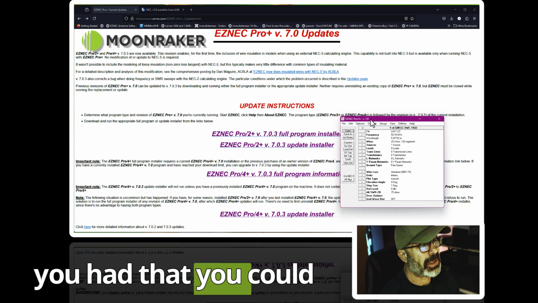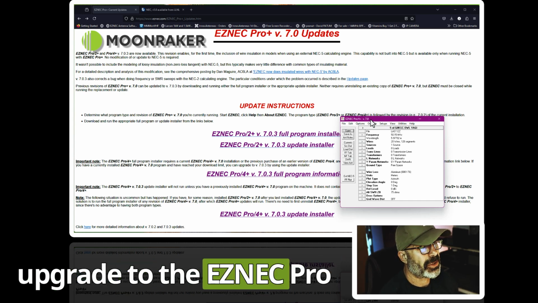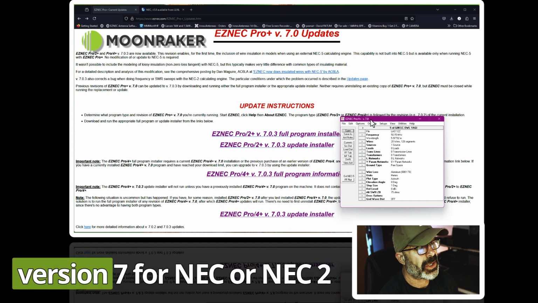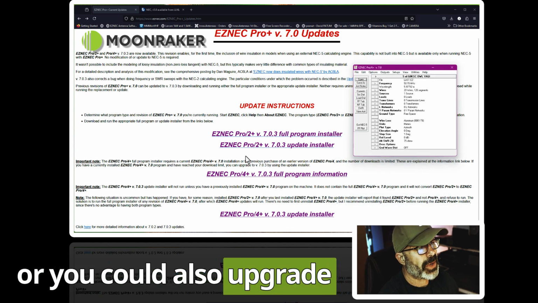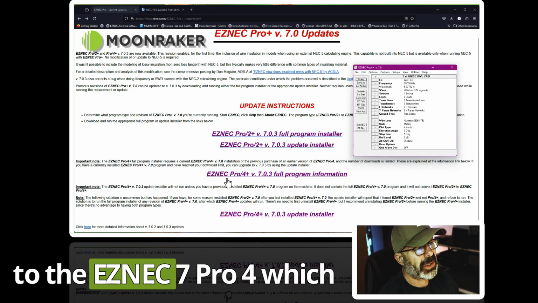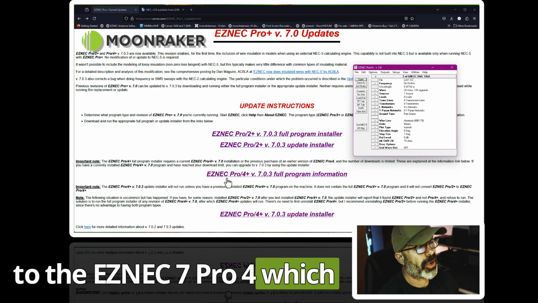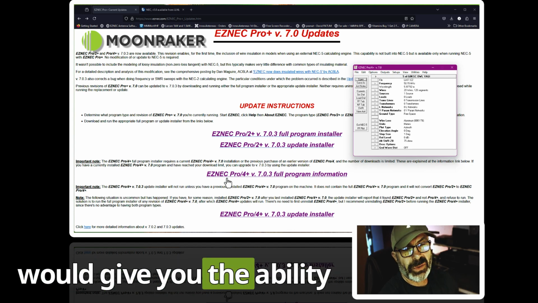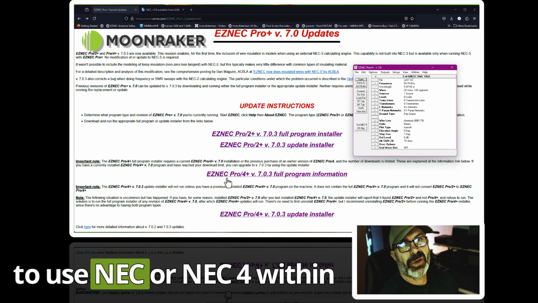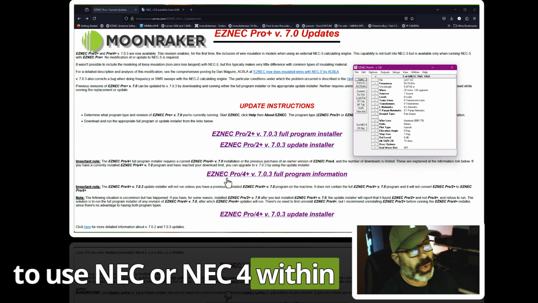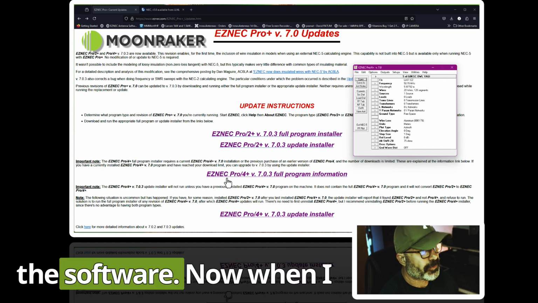So if you had that, you can upgrade to the EZNEC Pro version 7 for NEC-2, or you could also upgrade to the EZNEC 7 Pro 4, which would give you the ability to use NEC-4 within the software.